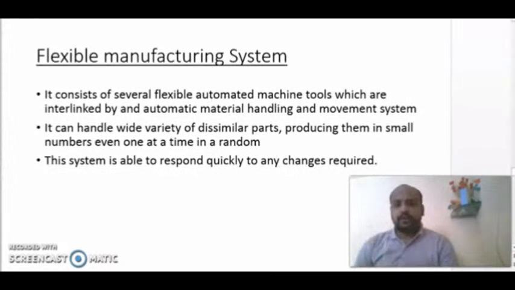So in a flexible manufacturing system, this case is avoided. You can manufacture a wide variety of parts, dissimilar parts. The word dissimilar parts is used. It means that their characteristics are different. Manufacturing operations related to those products are different. Size is different, shape is different, etc. And you can do the manufacturing in a flexible manufacturing system. So a wide variety of dissimilar parts you can handle. This is very important in FMS.